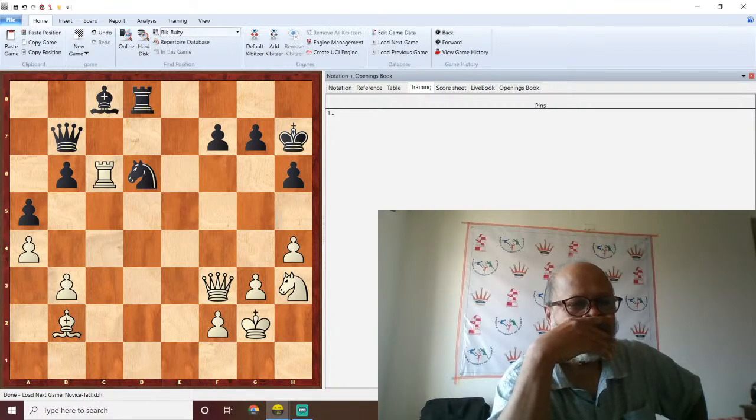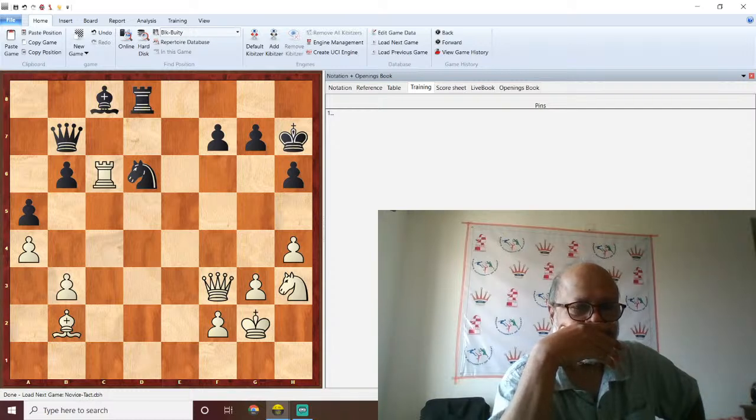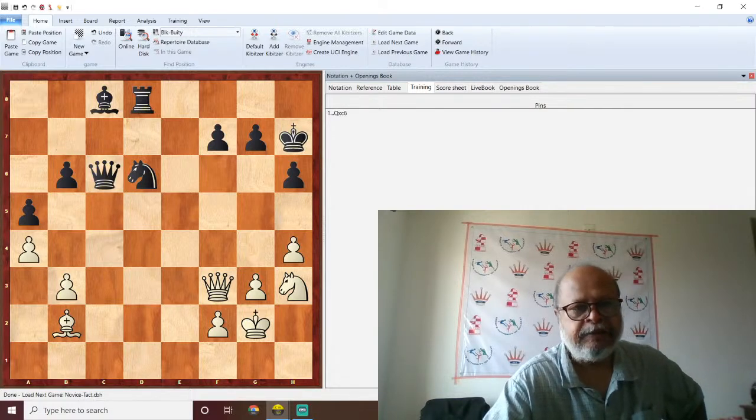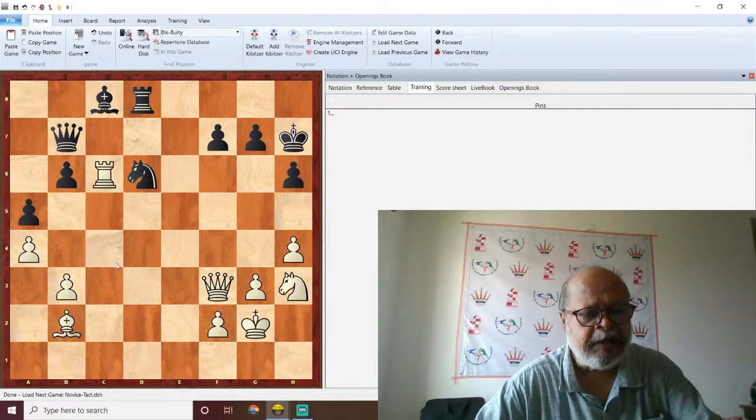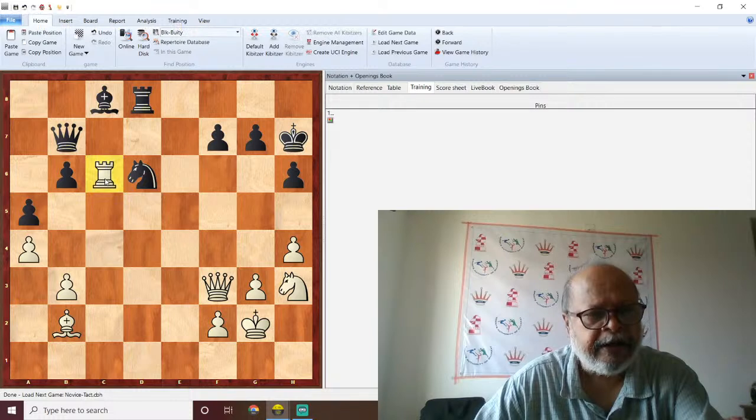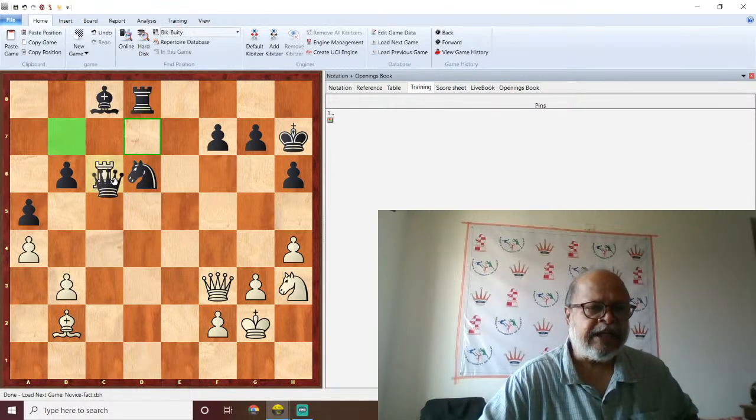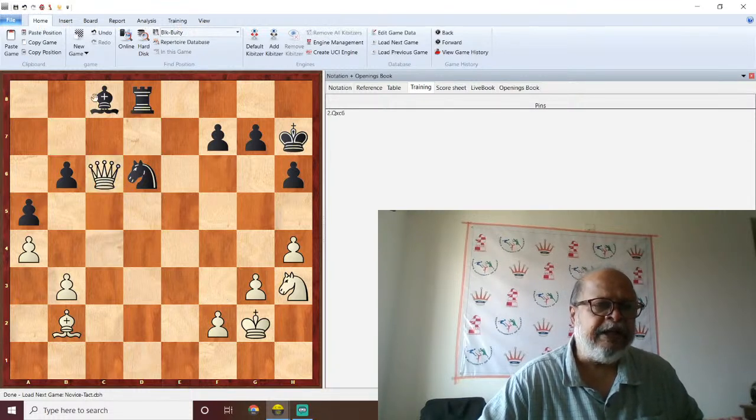Black to play and win. Black plays queen into rook. Why? He is giving 9 points for a 5 point piece. But after capture, recapture, he pins and wins.